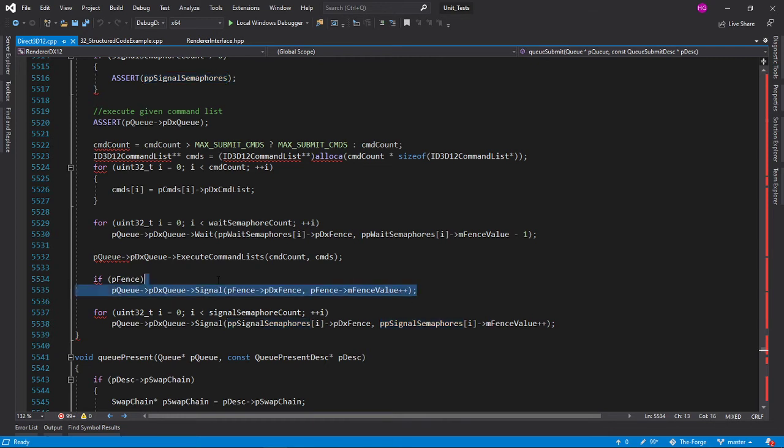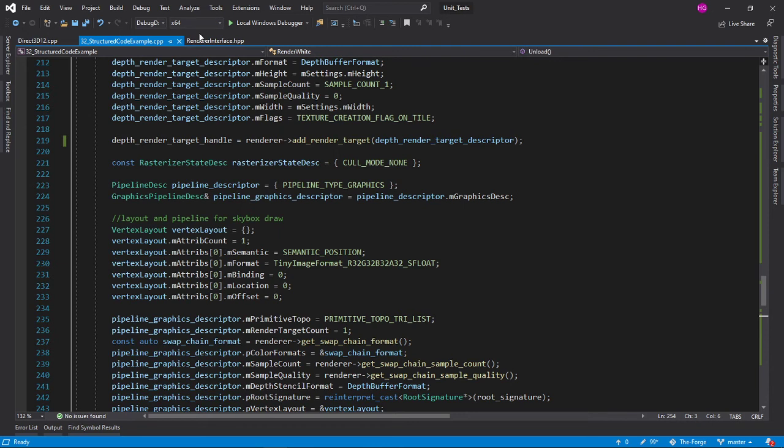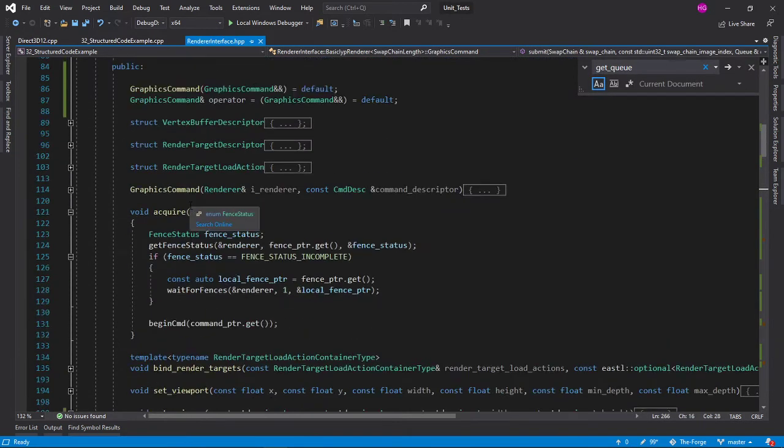So what this is doing is that it's saying that you have to signal me if the queue is done. Okay, I'm happy with that. So the design can actually work.